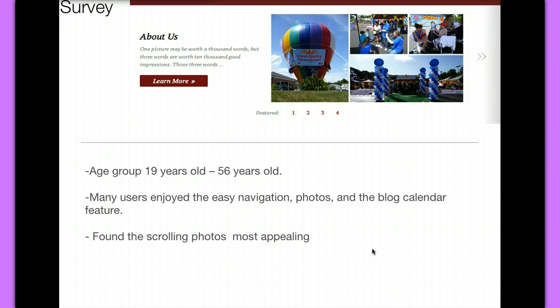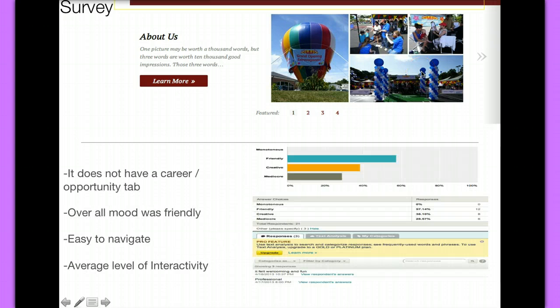When we do these surveys, we want to have concrete answers to coincide with what we like to recommend, to make sure that we also are going in the right direction. A lot of the users found the scrolling photos very appealing, which is what we have up here, something that caught a lot of their eyes.